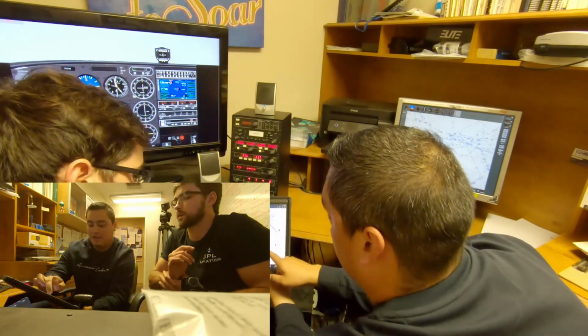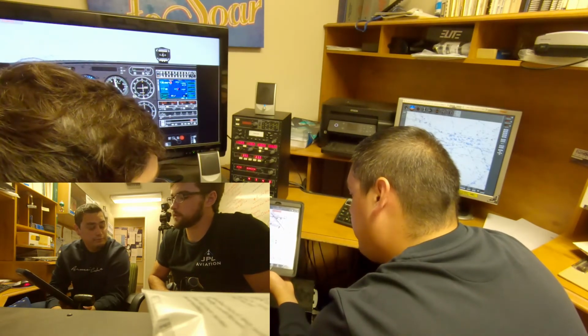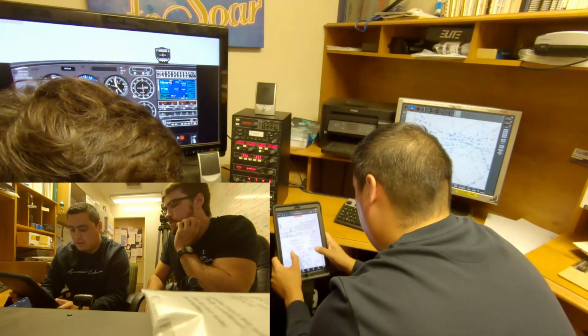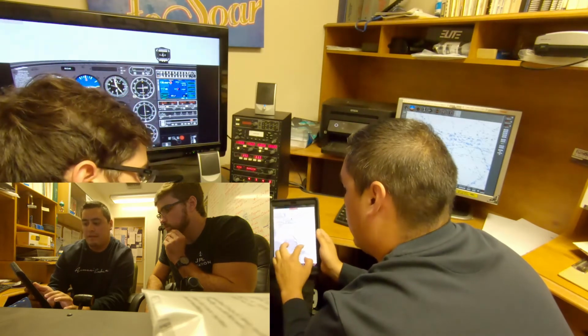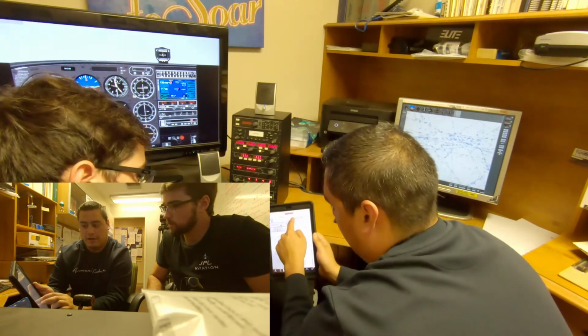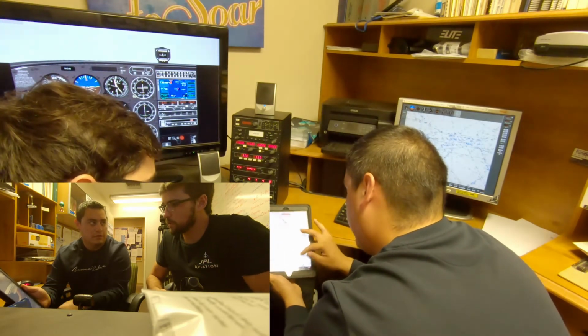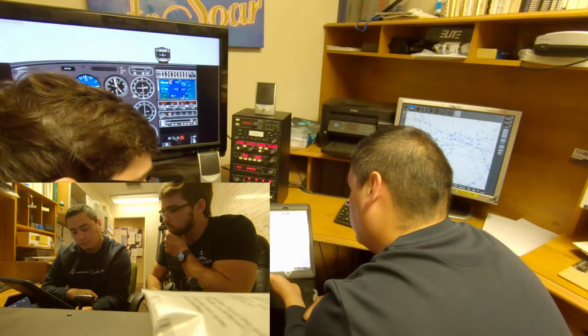So final approach fix to missed approach point is 4.7. If you have DME as well, you can use that. So localizer DME, that's what it shows here. Actually, this one doesn't have DME, so it's ILS or localizer runway 30. If it has DME, it will say so, like ILS or localizer DME runway 30. So that's just a reference then, 4.7.